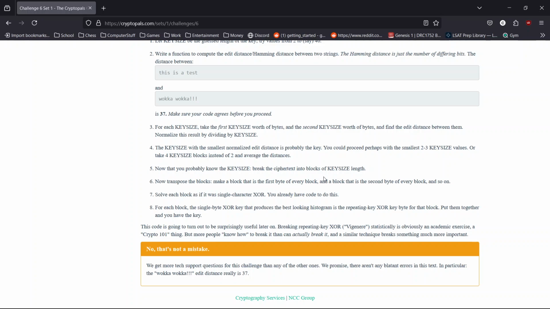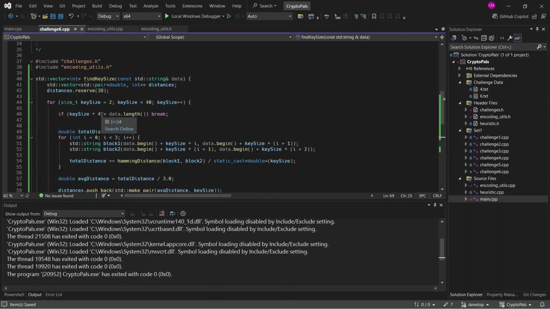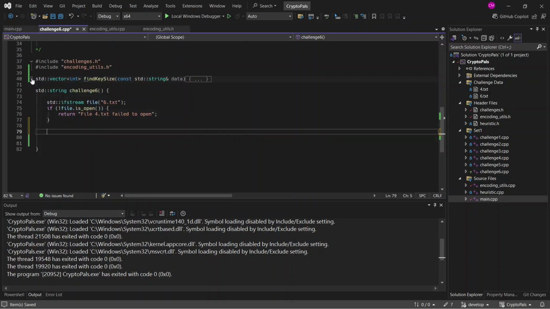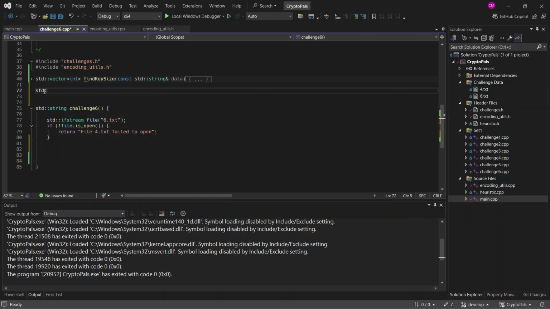Put them together and you have the key. Alright, so we'll be using our heuristics function a little bit. Now that our find key size function is complete, let me actually call it real quick. So I guess we can do that at the end. I won't bother with that. I don't think we need to test it or anything. We can do that in the debugging phase.